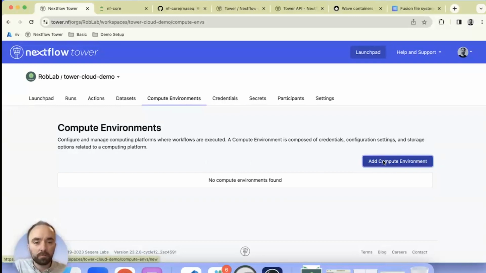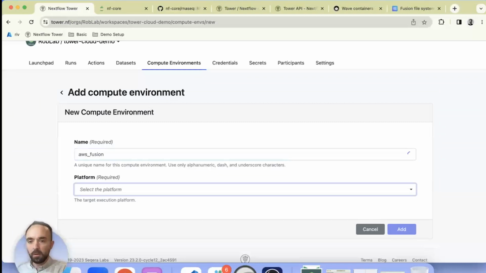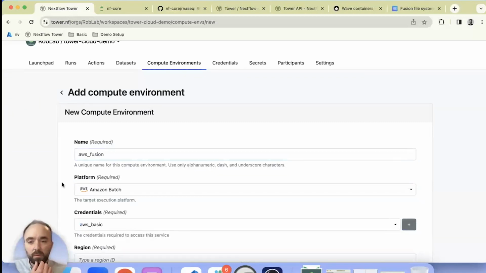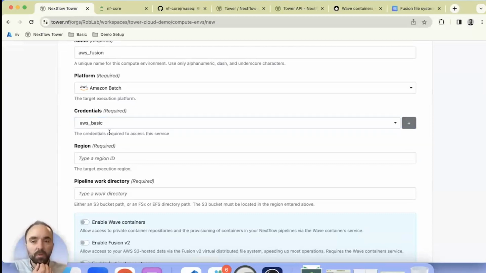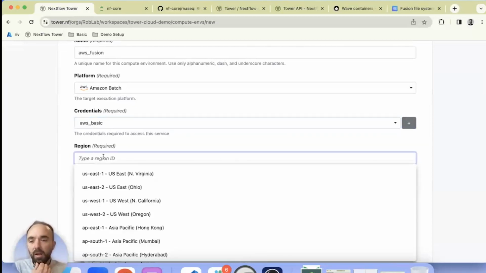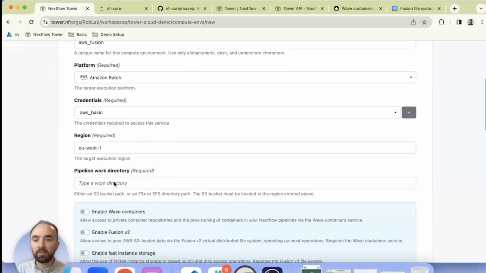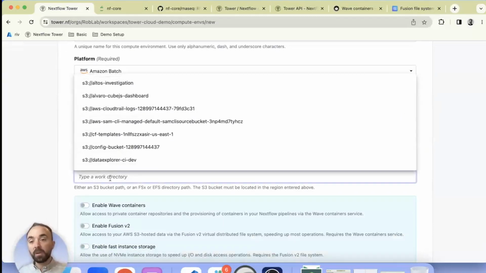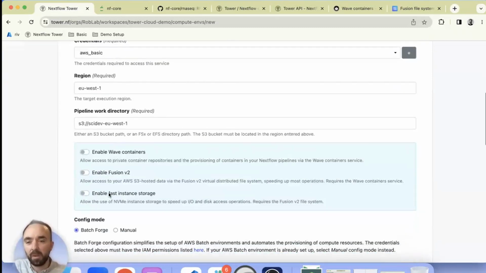For this demo, I'm going to make an AWS compute environment. I'm going to use the credentials that I've just created. Note that it automatically fills here. I select which region I'd like to use. In this case, I want to operate in Ireland. Because I've supplied those credentials, Tower already knows which buckets I have access to. So we'll do the work of auto completing these bucket names, preventing me from accidentally making typos.